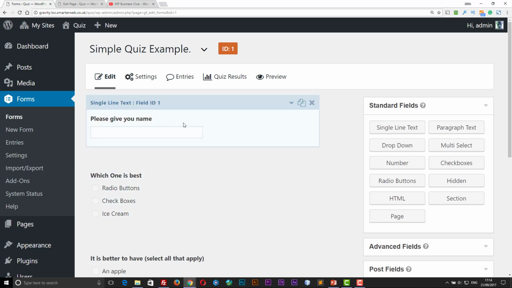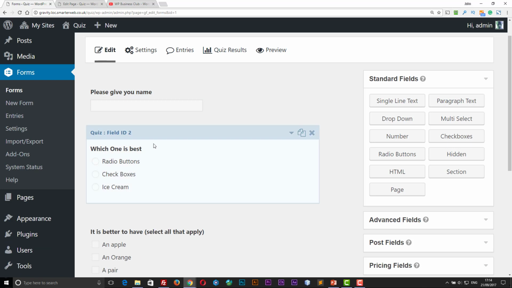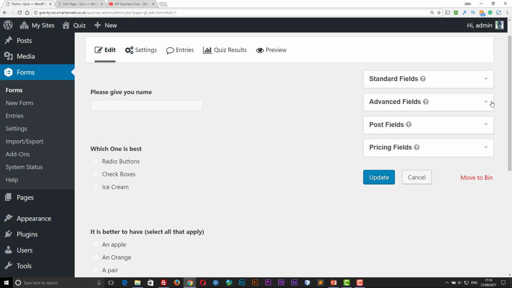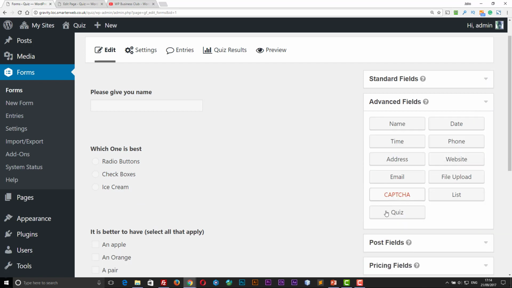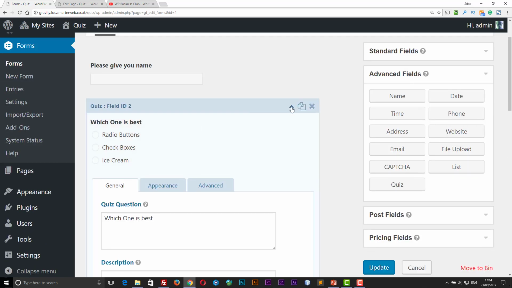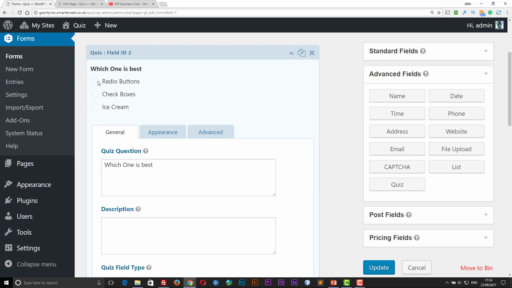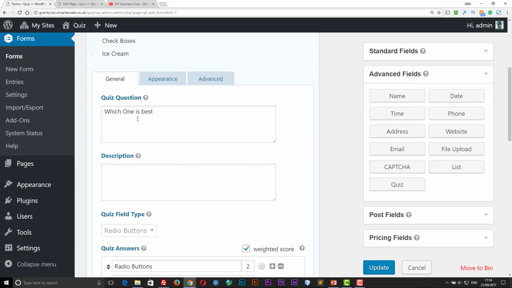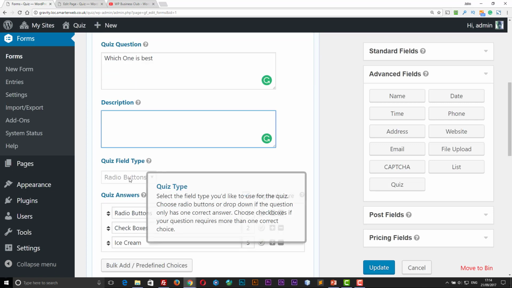So here's the form itself. So the form has a name field. We then have a quiz field now. Like all other add-ons, the extra button has been added into the advanced field section. So there it is. And the first variation of that is the radio button. So we have a chance to create a question. We can create a description. And then we can use the option of radio buttons.